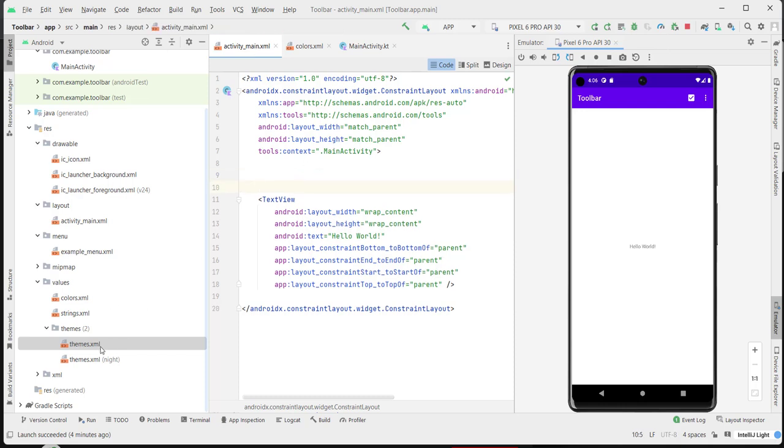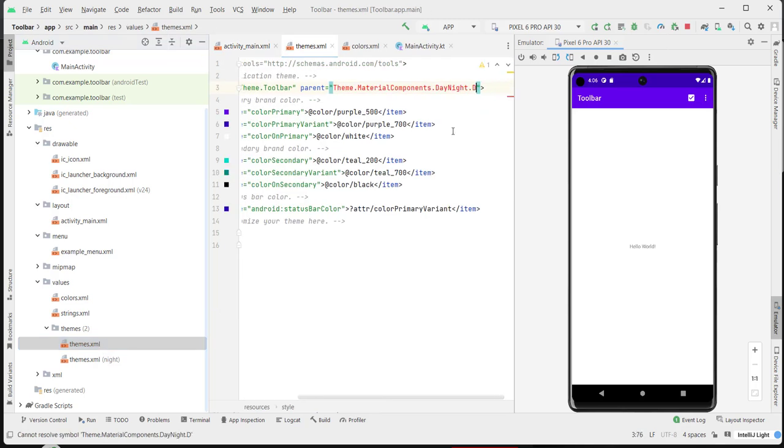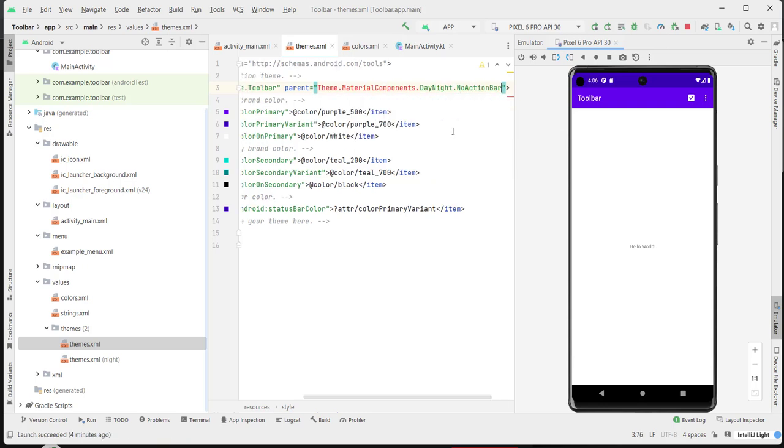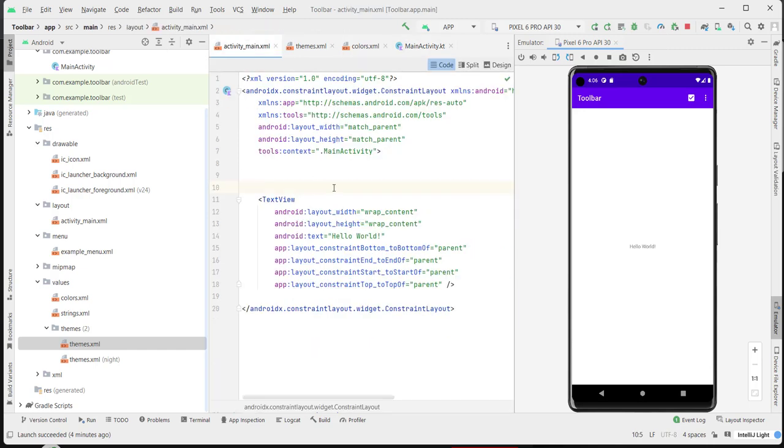But first let's go to themes and let's remove the action bar. So I'm gonna go here, instead of dark action bar to our theme, I'm gonna put no action bar. And now I'm gonna go back into main activity, actually in activity_main.xml. Now I can add a toolbar here, but if I have multiple activities or fragments, I will have to add the code in all of those files. A better way is to create the toolbar in a separate file and just include it in all the files that you need the toolbar.